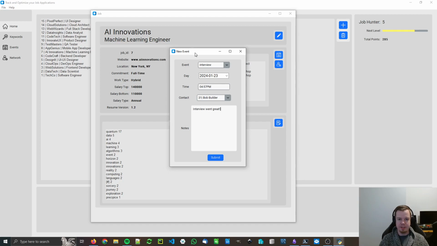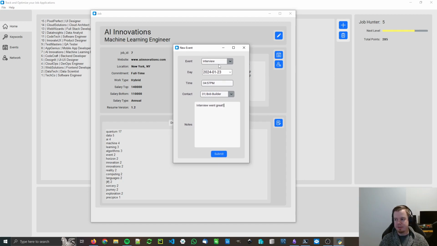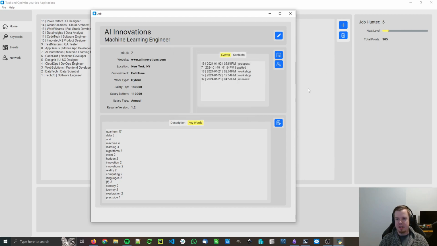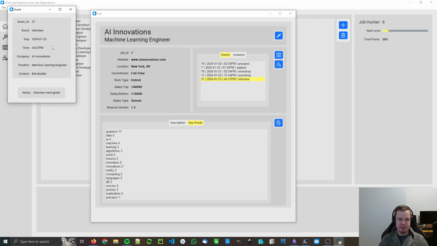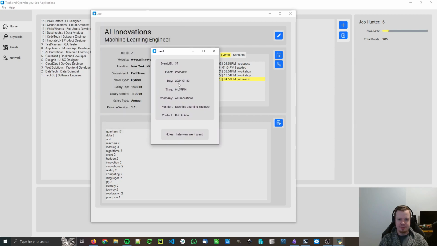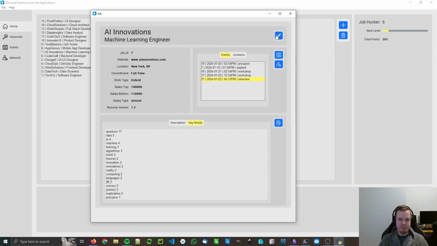And one of the things that you'll notice here is there's points associated with this event. You can see that we're currently level 5 job hunter, and we have 285 points. When I submit this new event, I actually moved up. Interview is actually a really big point, so you get lots of points depending on what the event is, but interview is really big points. You actually moved up to level 6 job hunter, and now we have 305 points. And we have that interview on the list of events, so you can reference back to what you did there. So that's pretty straightforward.